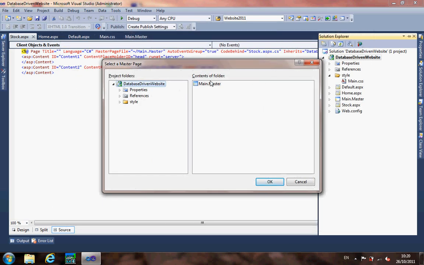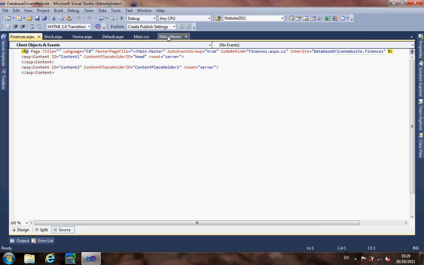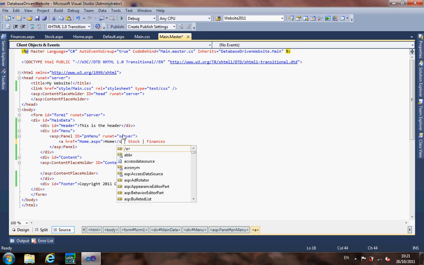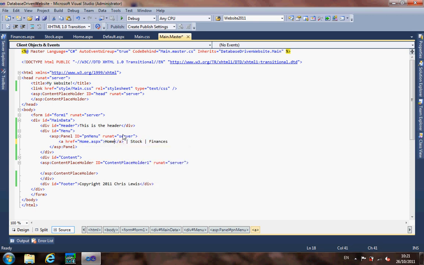So we only want people to be able to go onto these pages if they've logged in. The next thing I'm going to do is put links in to all of these, and as you can see it automatically comes up with the right information. So these now will become hyperlinks, and it will actually be a menu we can select, as I will show in a moment. Obviously I need to change the page that each one of these links to: home, stock and finances.